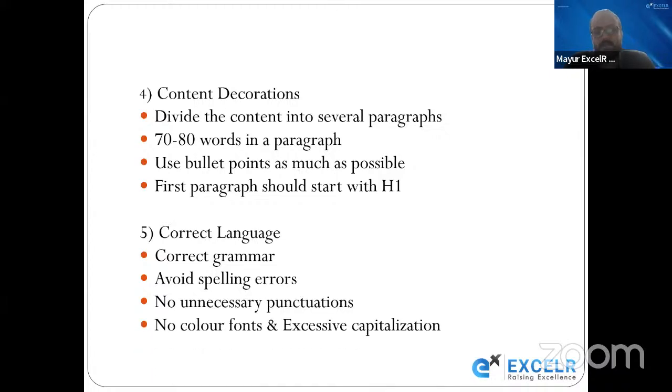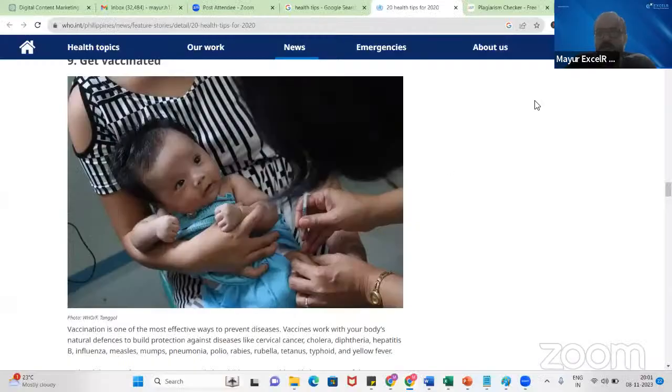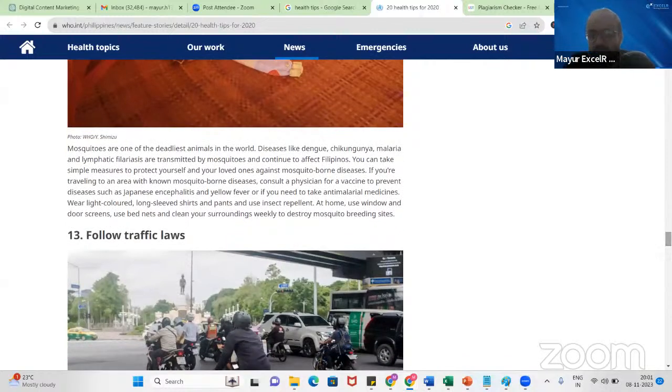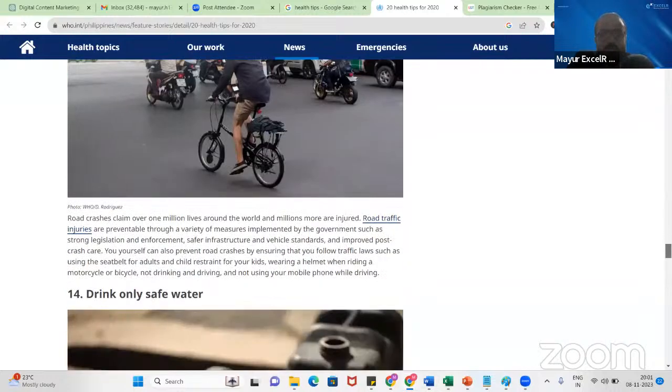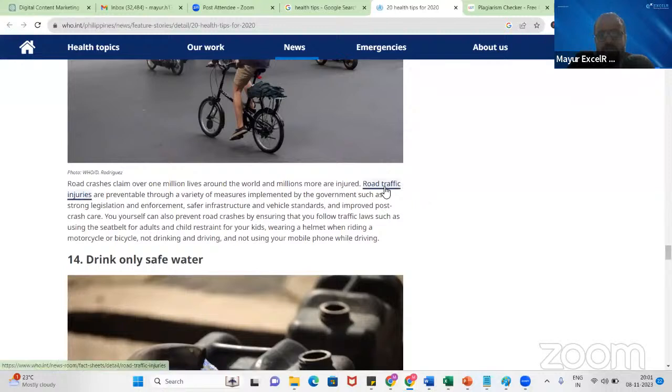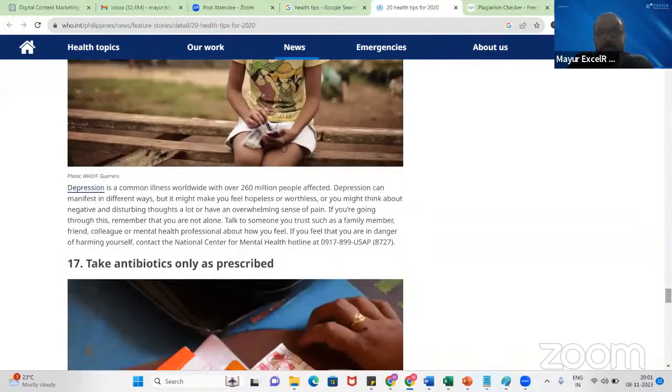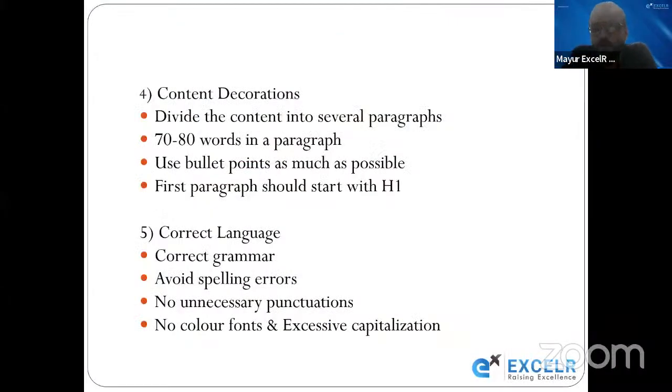Color fonts or excessive capitalization. As you can see in these blogs, the only font that you are going to see is black, unless those are links wherein you click and go to another page, which will be displayed in a different color. That is for the user, not for Google. As you can see here, road traffic is in another color because this is a link. So if I click on this, I will go to another page. Apart from these links, all the other text is in simple black color. So no color fonts or excessive capitalization.